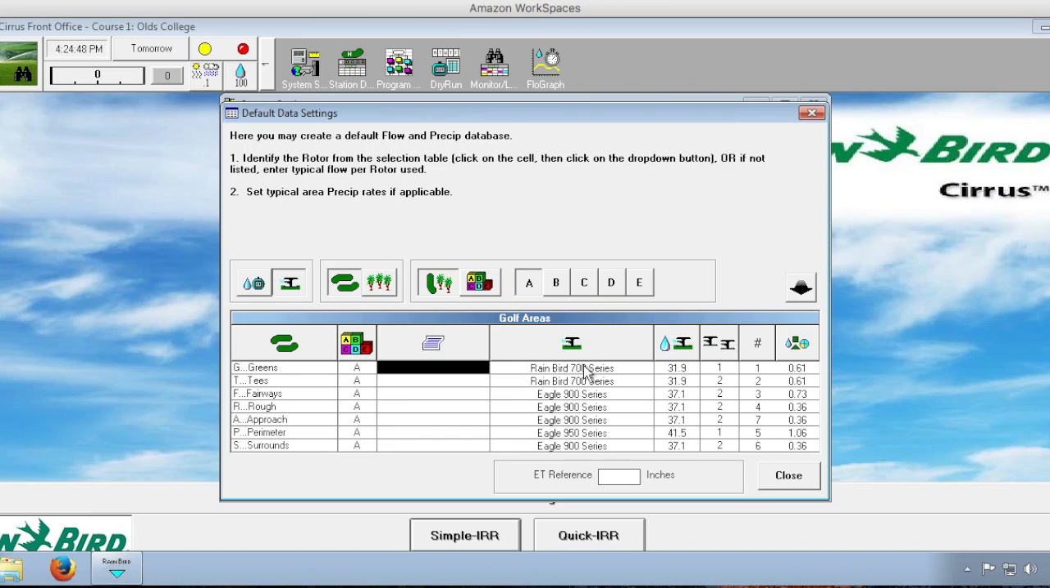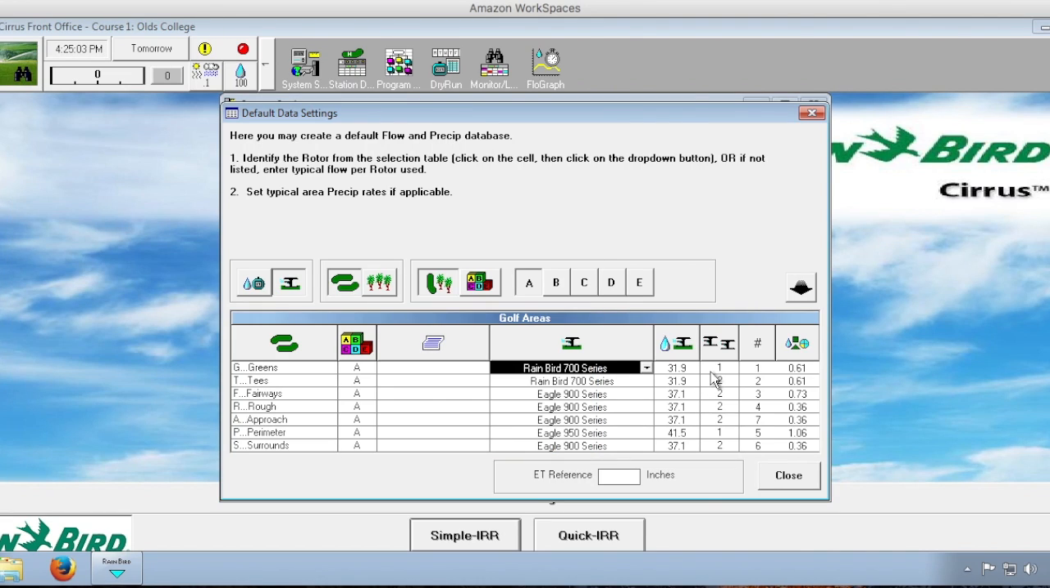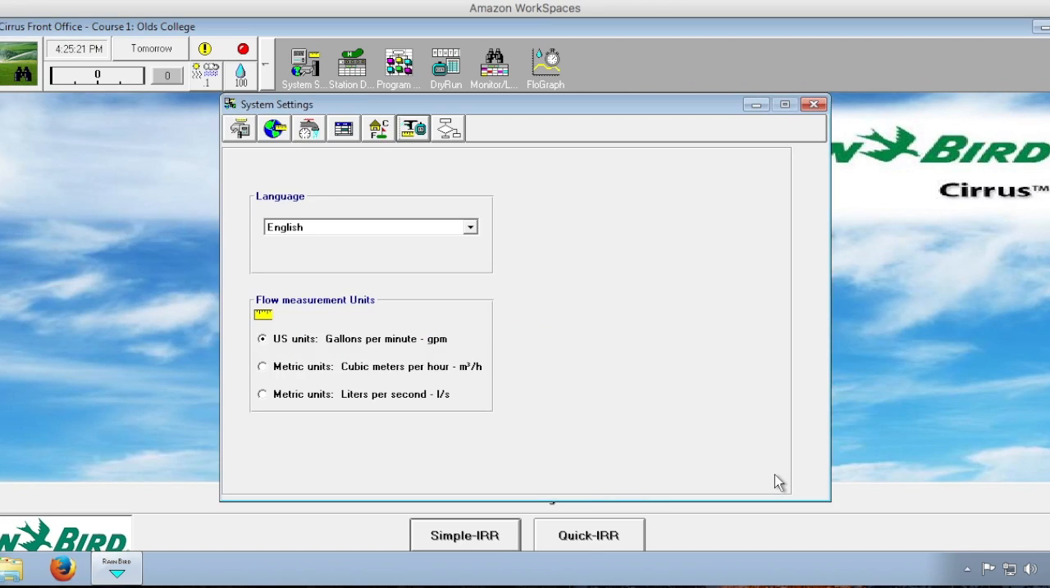So for our greens, we use the Rainbird 700 series. Clicking on this, a chart will pop up. And as you can see again, using the 80 PSI and orange nozzle, we come up with a GPM of 31.9. Greens and perimeters are the only areas on our golf course that use one sprinkler. The rest, tees, fairways, rough, approach, and surrounds, all have two. So once this is completed, you are now ready to move on. I'm now going to hand it over to Andrew, and he's going to take you through the station details.